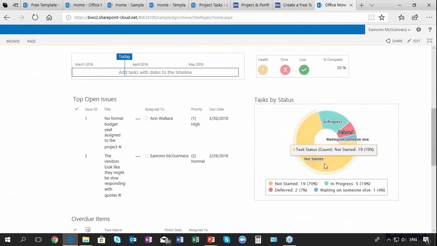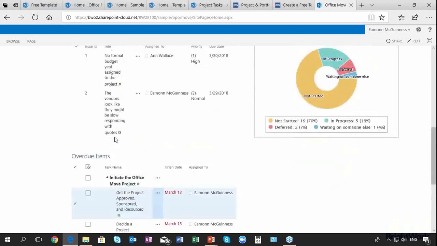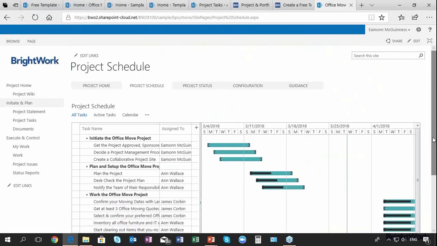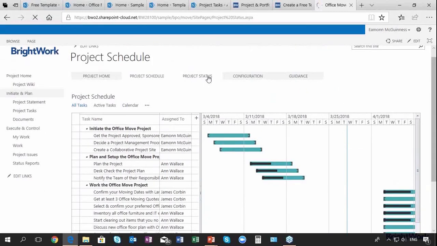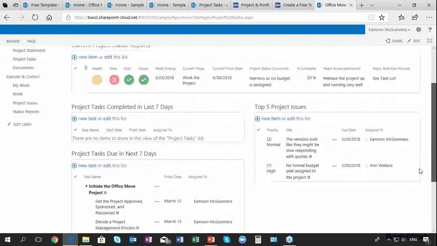I can see the visual summary, open issues, overdue items, and of course you can configure this dashboard as well. That's a pretty good start. I can click here on the home page to project schedule, and I can actually see the schedule of the project at a glance. I can click here to project status, and I can see a very good status report. Now all of this information is automatically being fed from the site, from the first entry.